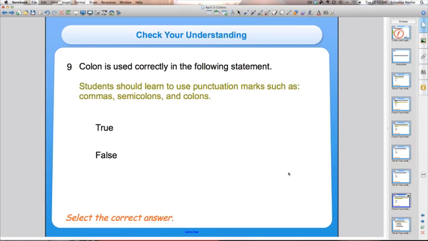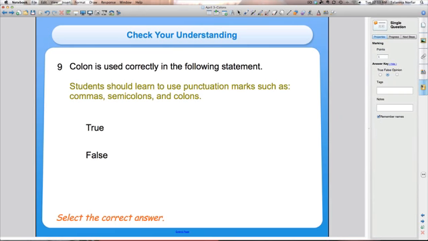Okay. Is the colon used correctly in the following statement? Again, unpause the video when everyone is done. False. Students should learn to use punctuation marks such as, and you should remove the colon and just say commas, semicolons, and colons.